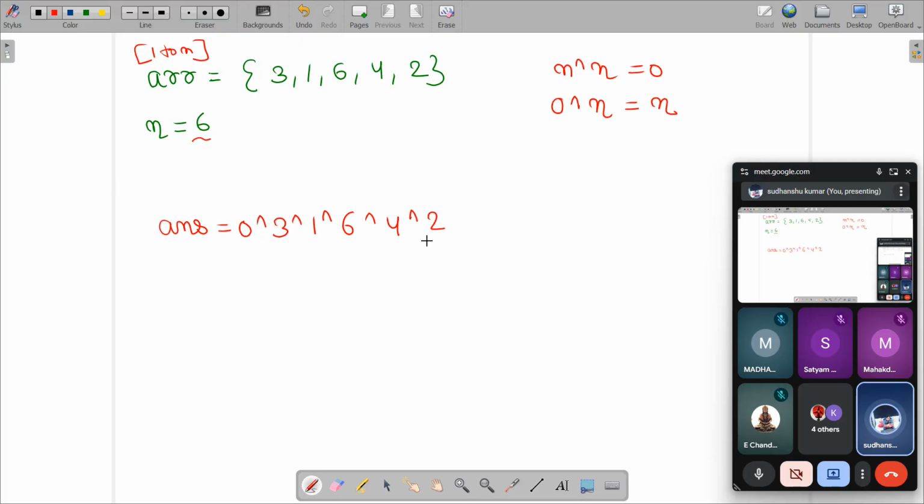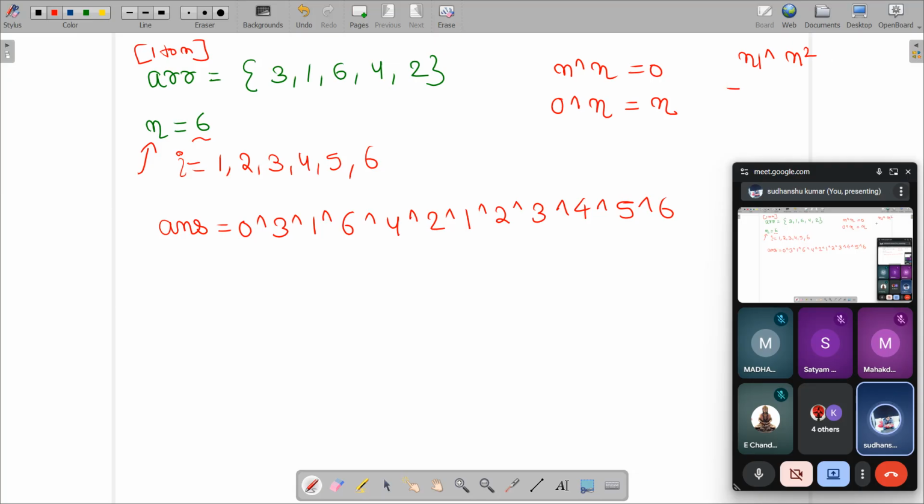Once done with this, I will run another loop from 1 to n, and I will XOR every i. So 1 to n, i can be these things, 3 4 5 6. In the same sequence in my answer itself, I will XOR all of these things. Yesterday I also told you that in XOR order does not matter. So n1 XOR n2 is the same as n2 XOR n1, and you can mix it up with any number of elements. So i1 XOR i2 XOR i3 will be the same as i2 XOR i1 XOR i3. You can mix up the order.